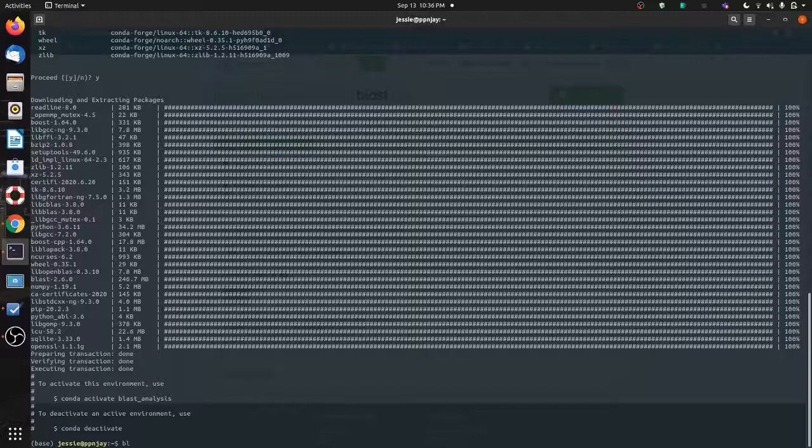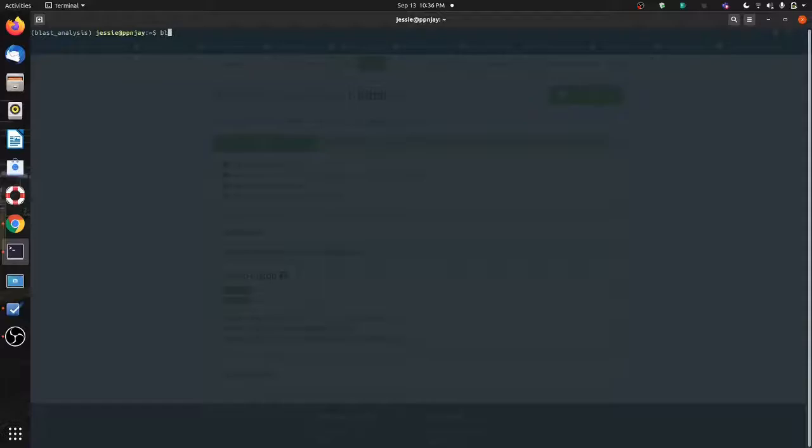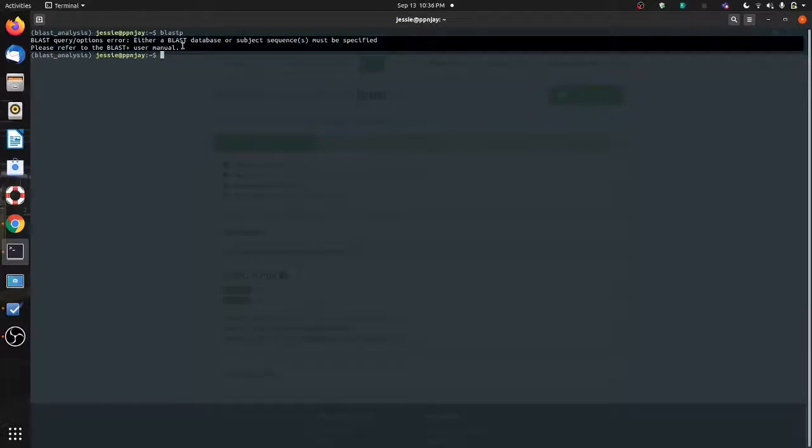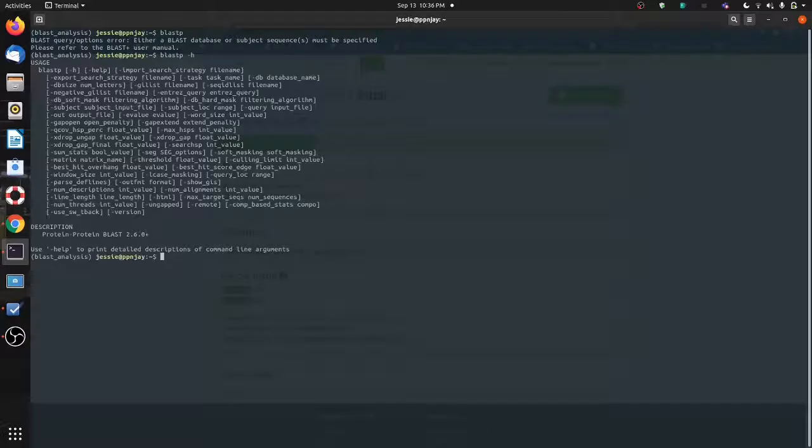So type in blastp right now. blastp is a command that comes with the Blast package when we install it. blastp not found, so we don't have it yet because right now I'm in the base environment, I'm not inside the blast_analysis environment. So I do conda activate blast_analysis. And now I should be able to type in blastp, and then it gives me the error that I'm looking for, right? It's saying there's an error because I didn't give any parameters, but if I say blastp -h, it gives me a help message with the usage.